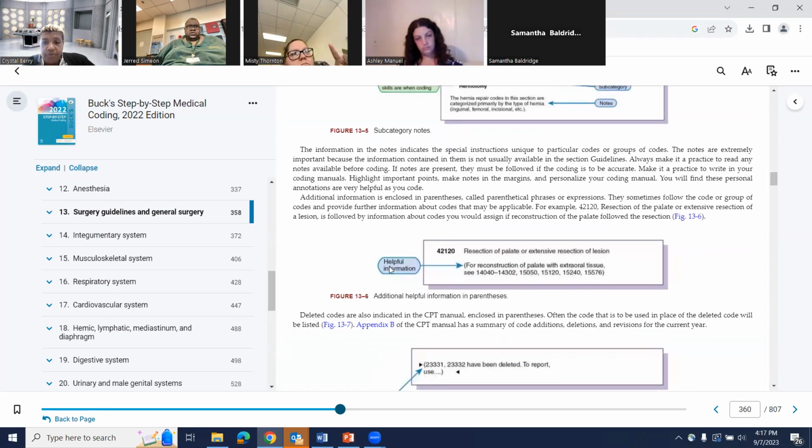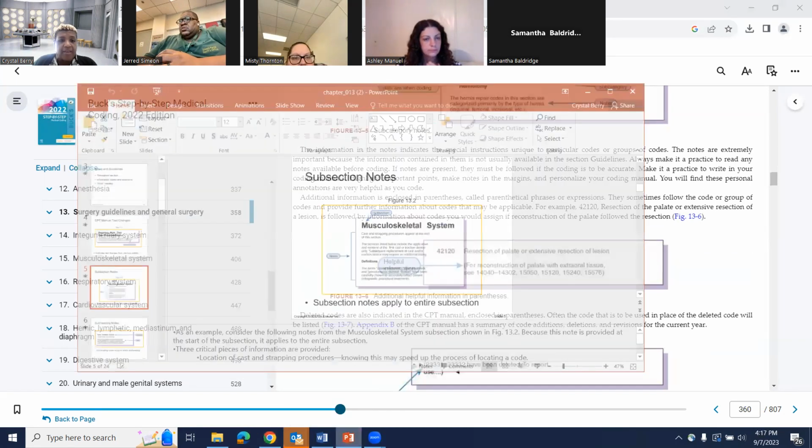Helpful information. It says resection of palate or extensive resection of lesion. And it says for reconstruction of palate with external, well, I can't even see, external tissue. So it has helpful information here, additional helpful information in parentheses. So it also will give you additional information in parentheses. So going back to the PowerPoint slides.